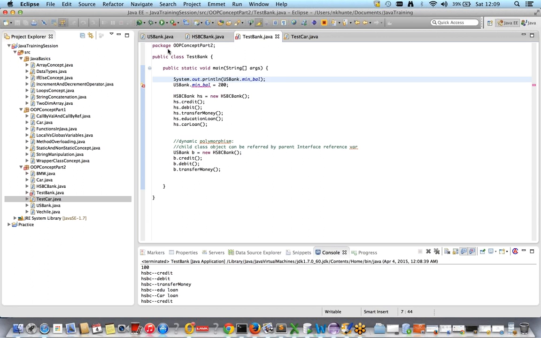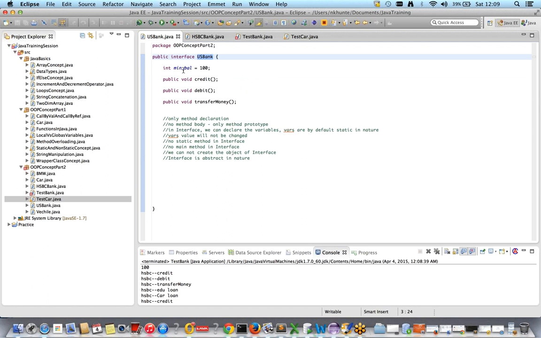Okay, so minimum balance, any interface reference variable, first of all, is by default static in nature. One more concept is there, and also final in nature. Final means you cannot change the value of this particular interface variable. Once you have defined the interface variable value, then you cannot change its value. This is the concept. Okay, so we can declare the variables, but we need to initialize them, and the value of the variable cannot be changed. So we cannot change the value of 100.